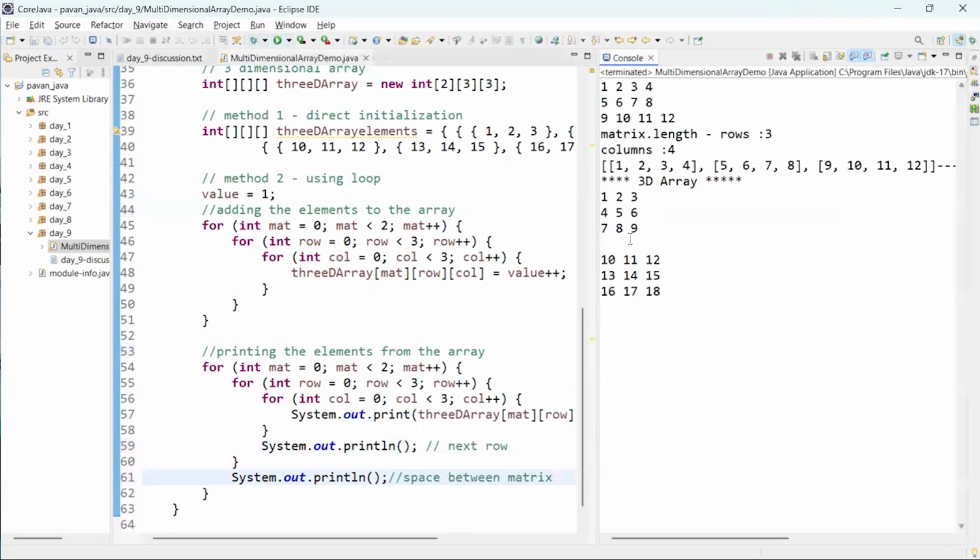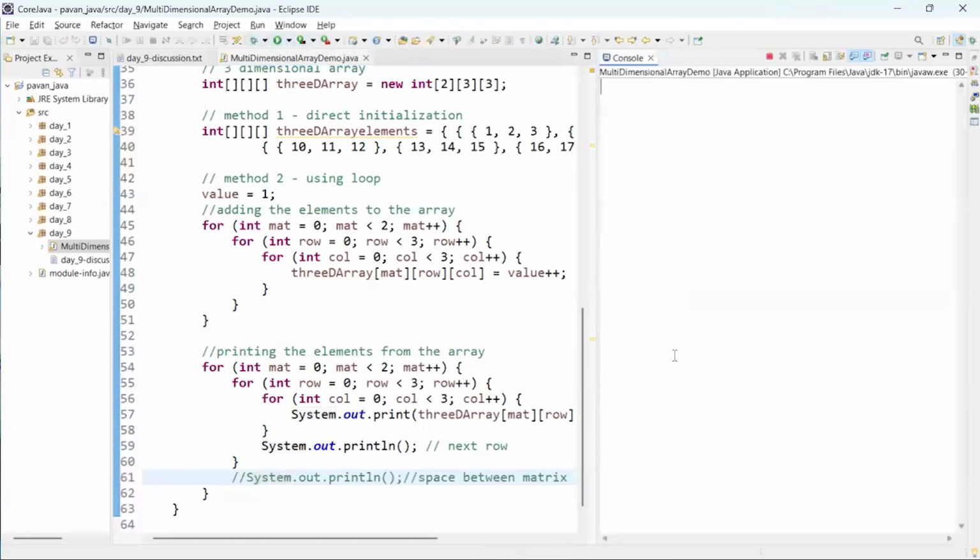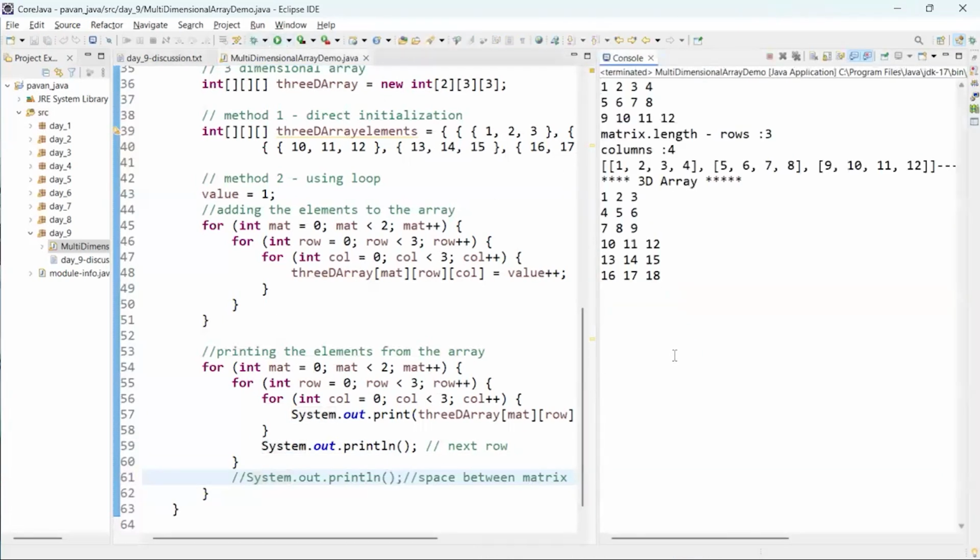So two times it's printing. So this is your first matrix and this is your second matrix. If you remove the last one, I mean the space between matrix, then last one will not print. This space will not be there. It will come like a continuity. Okay.